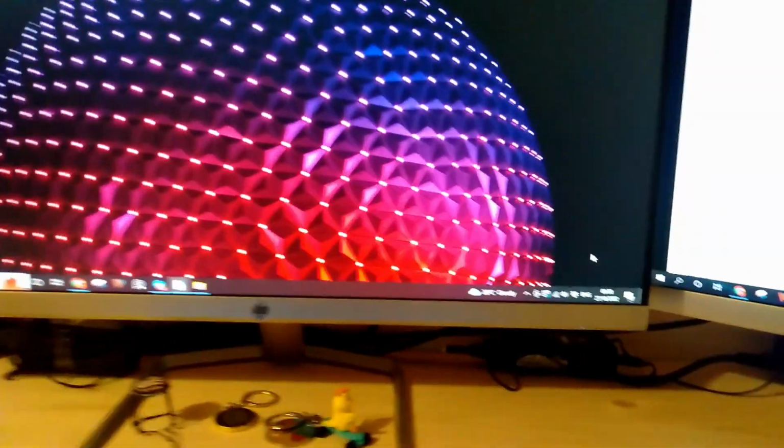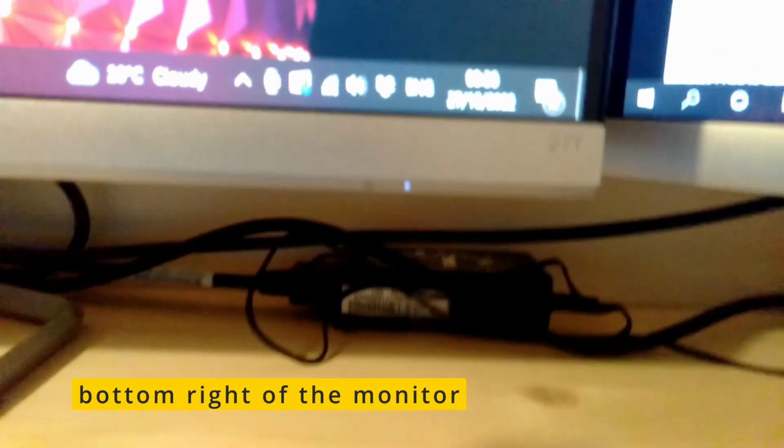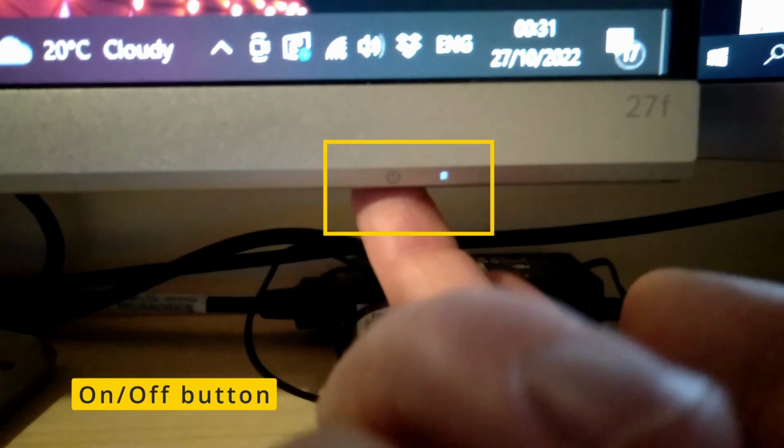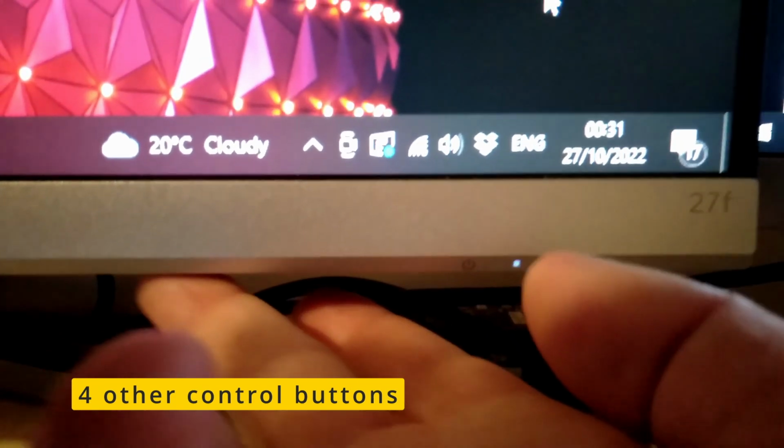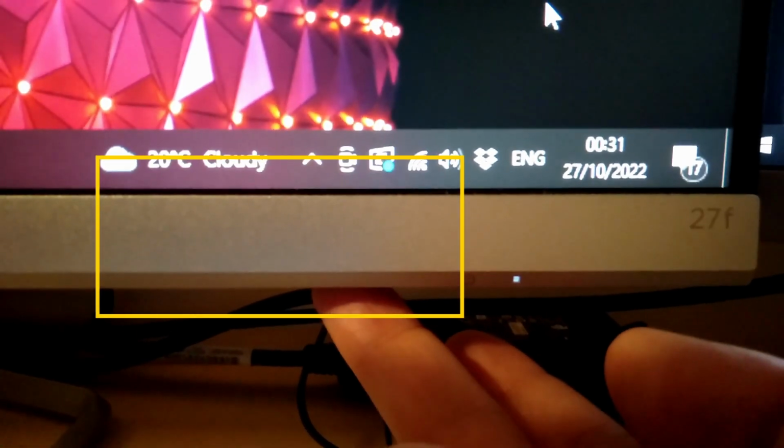So, on the lower right side of the monitor is the screen on-off button. It is displayed through the indicator light and the related icon. Immediately to its left are four more buttons. You can feel them by running your finger over. Okay, I show them better by pointing at the hidden bottom of the monitor.